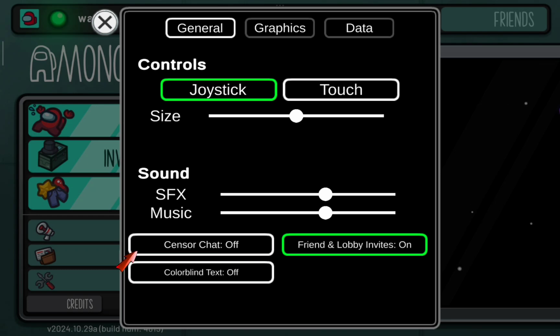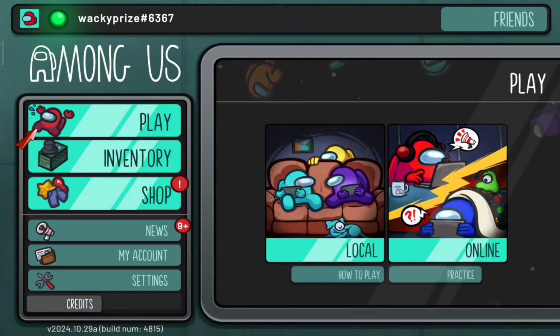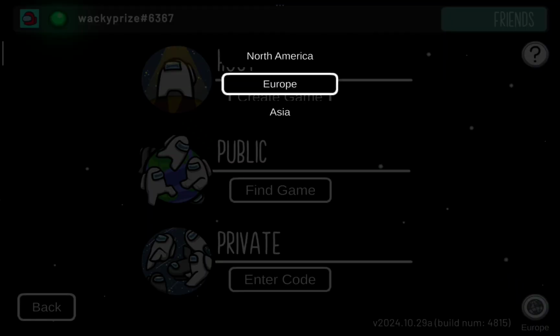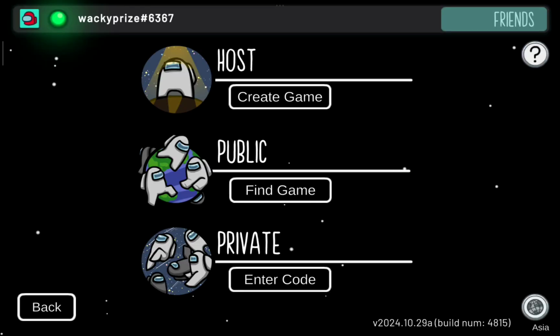Now, another thing that you need to do is to click on the play button and head over to online. At the bottom right corner of your screen, you'll be able to find the regions. Once you click on this, you'll be able to change your region. Now make sure that you and your friends are on the same region to be able to join and play the same room on Among Us.